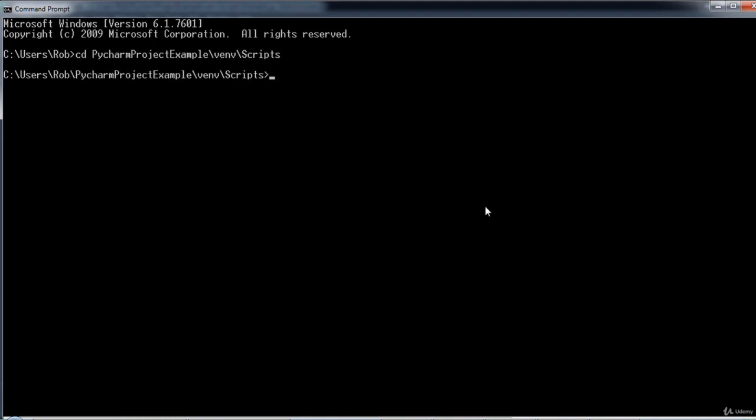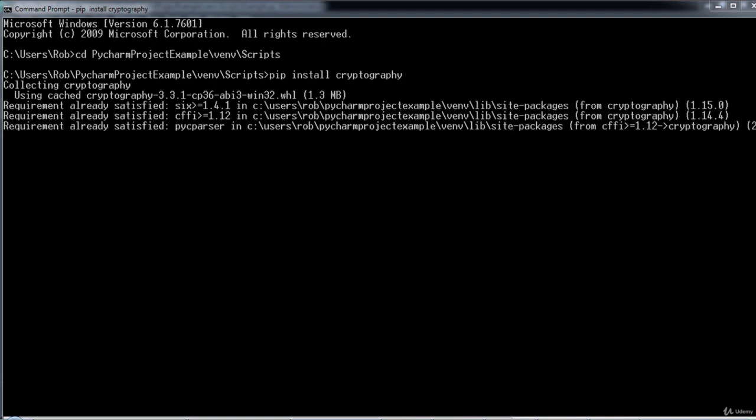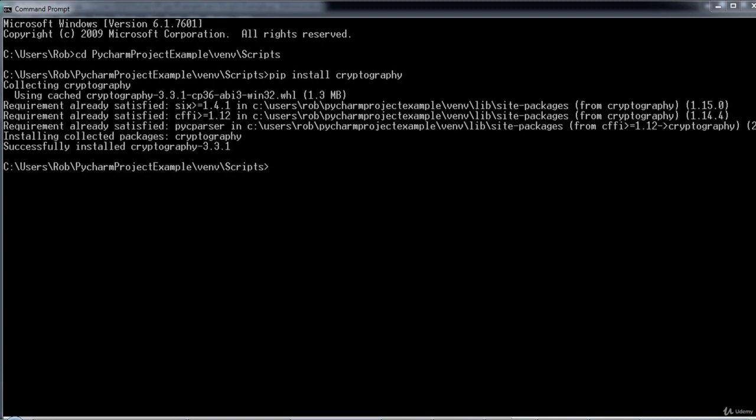Then we will open up the command prompt or terminal and cd into that directory. The cryptography module can be used to encrypt and decrypt files in Python, so let's use a pip command to install it. We will type pip install cryptography. Once we hit enter, the cryptography module will begin installing on our machine. After it finishes, we are ready to open up PyCharm and start coding.